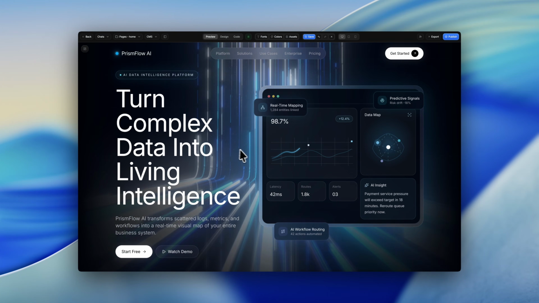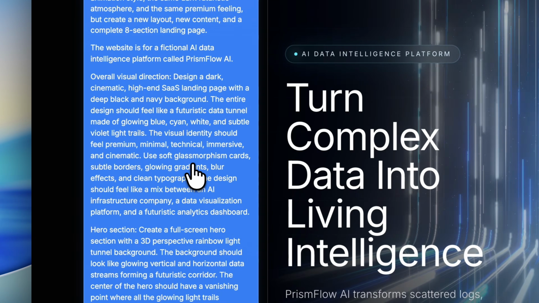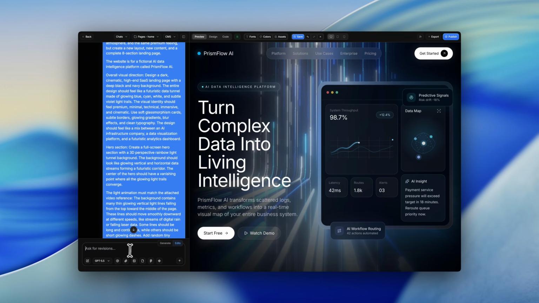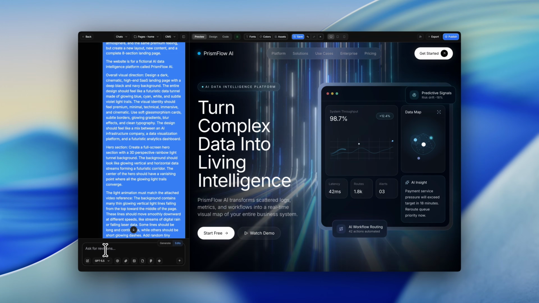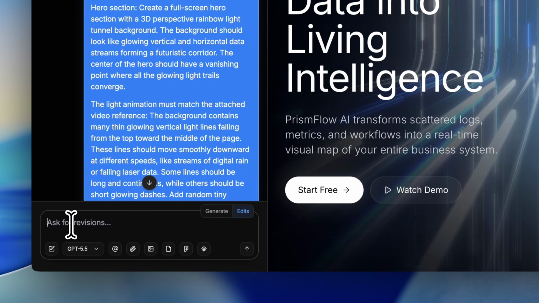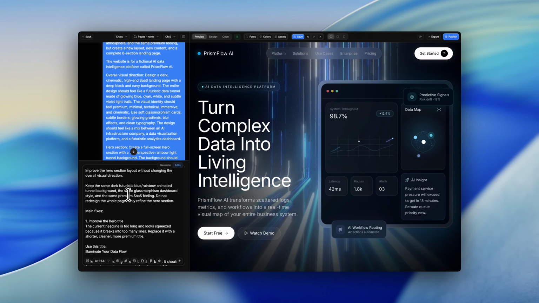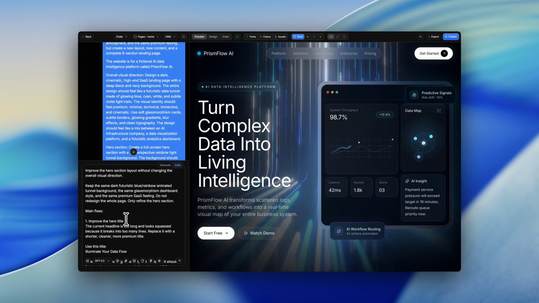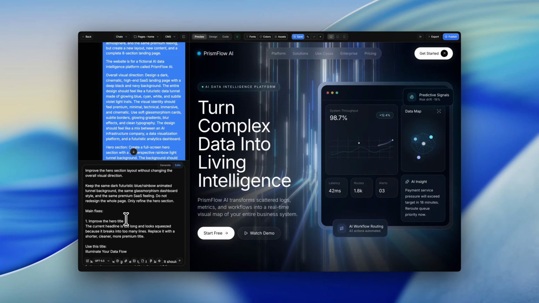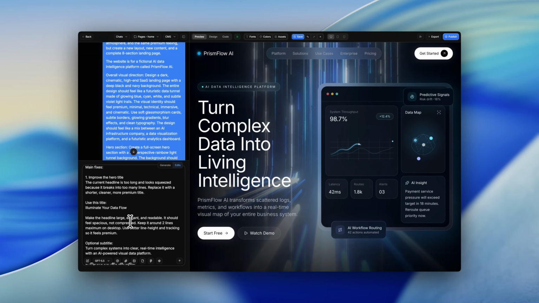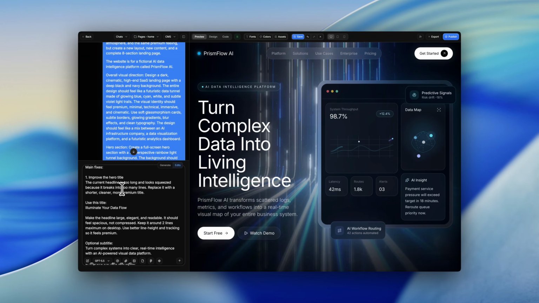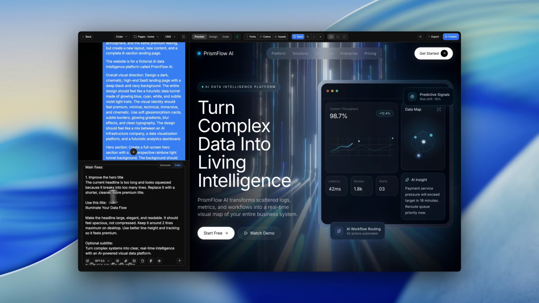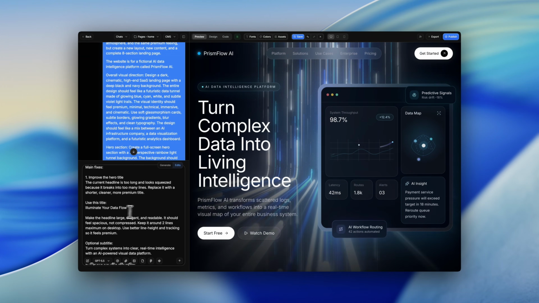And same thing for the title. Normally I can adjust manually, but if you really don't know code, you can just come here and write your prompt right there and say something like: improve the hero section layout without changing the overall visual direction. Keep the same dark futuristic blue rainbow animated tunnel background, etc. And improve the hero title. The current headline is too long and looks squeezed because it breaks into too many lines. Replace it with a shorter, cleaner, more premium title, etc.